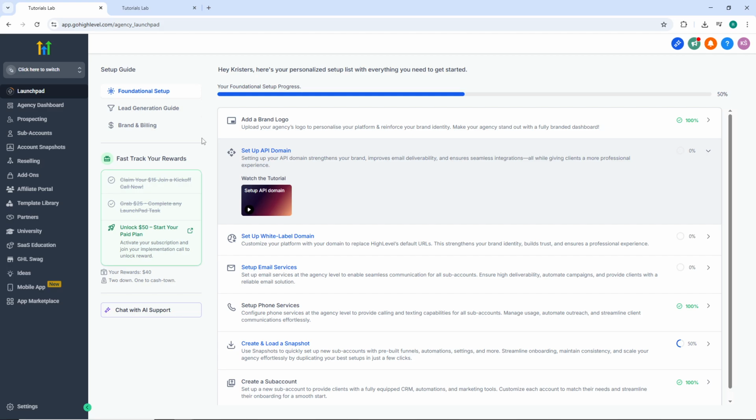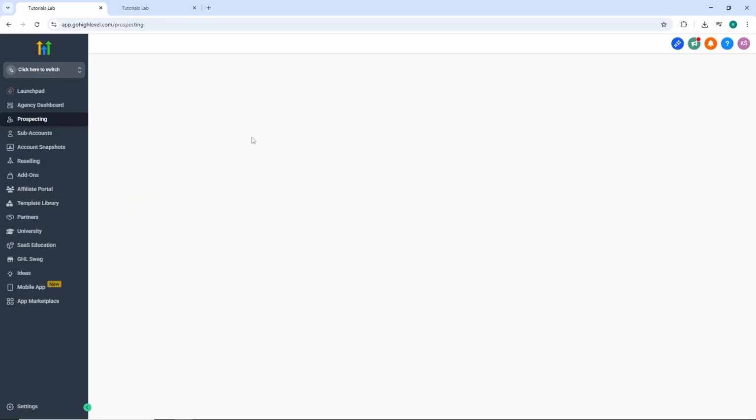Once you're in, navigate to your agency account. This is where you'll manage your prospecting activities. On the left navigation menu, you'll see an option labeled Prospecting. Click on it, and you'll be directed to the prospecting page where all the magic happens.